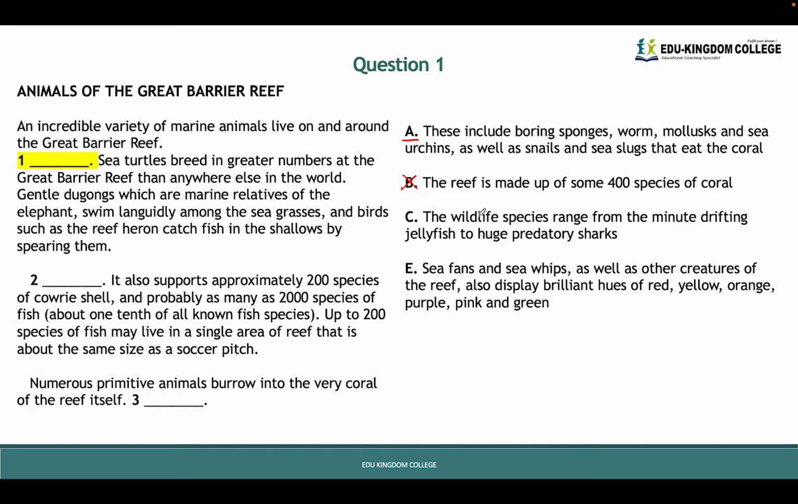C, the wildlife species range from the minute drifting jellyfish to huge predatory sharks. Okay, this is very good as well because it's talking about the different species that live there. So it ranges from small jellyfish to huge sharks. Keep this in mind as well. And E, sea fans and sea whips, as well as other creatures of the reef, also display brilliant hues of red, yellow, orange, purple, pink, and green. So this is more talking about specifically some sort of creatures that have unique colors. We're not really talking about the colors of those animals yet. We're just talking about what basic animals there are. So let's take this one out. And now it's between A and C.